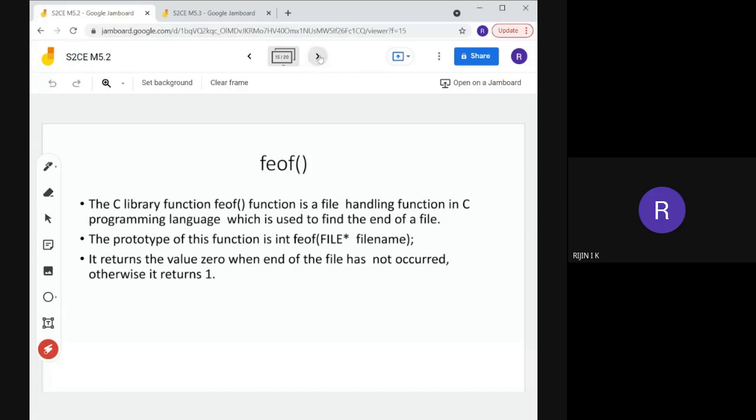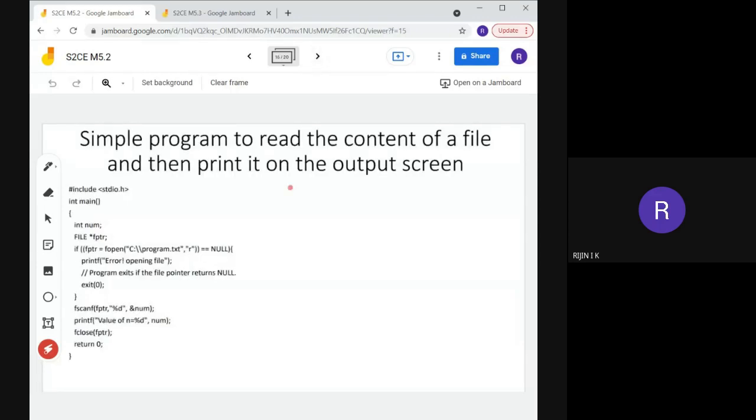Now we can see some examples to write and read something from a file. Here in this first example, it is a simple program to read the content of a file and then print it onto the output screen. That is the question. That means first we need to read the content from a file.